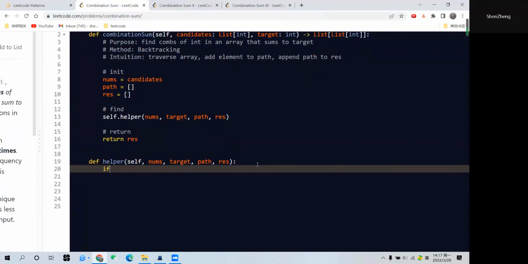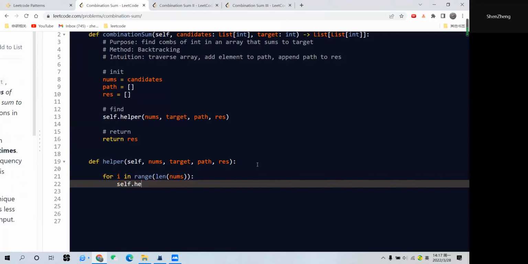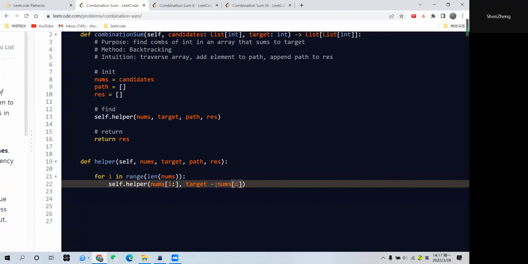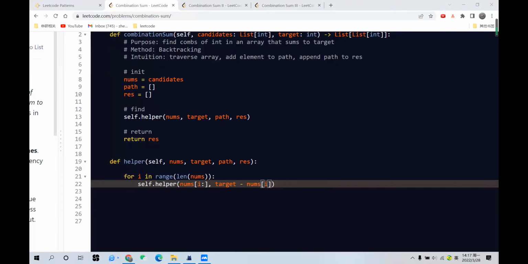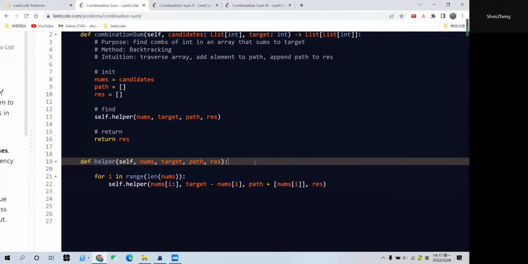And the first thing to consider in the helper function is to run the recursion, right? So for i in range length of nums, I want to call the helper function. And in the helper function, nums should be all nums starting at i, because here we are allowed to reuse the same nums. And target should be target minus nums[i], because every step we deduct the target by the current number. So as the next step, we only have the remaining target. And for the path, we have to add the current num, so add nums[i] here, and result should be the same. Now we finish the recursion.